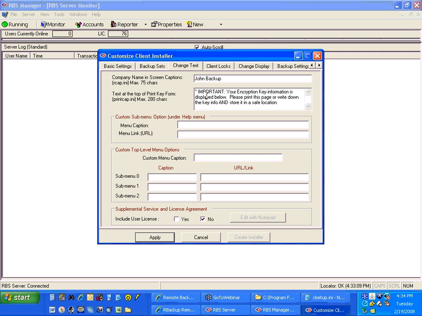After the key disk prompt, you'll be prompted to take a printout of the key disk, the key information itself. The text on that print key can also be customized, and this is where you customize the information. This is the default text. You can add your own text, and I think it's limited to 280 characters.